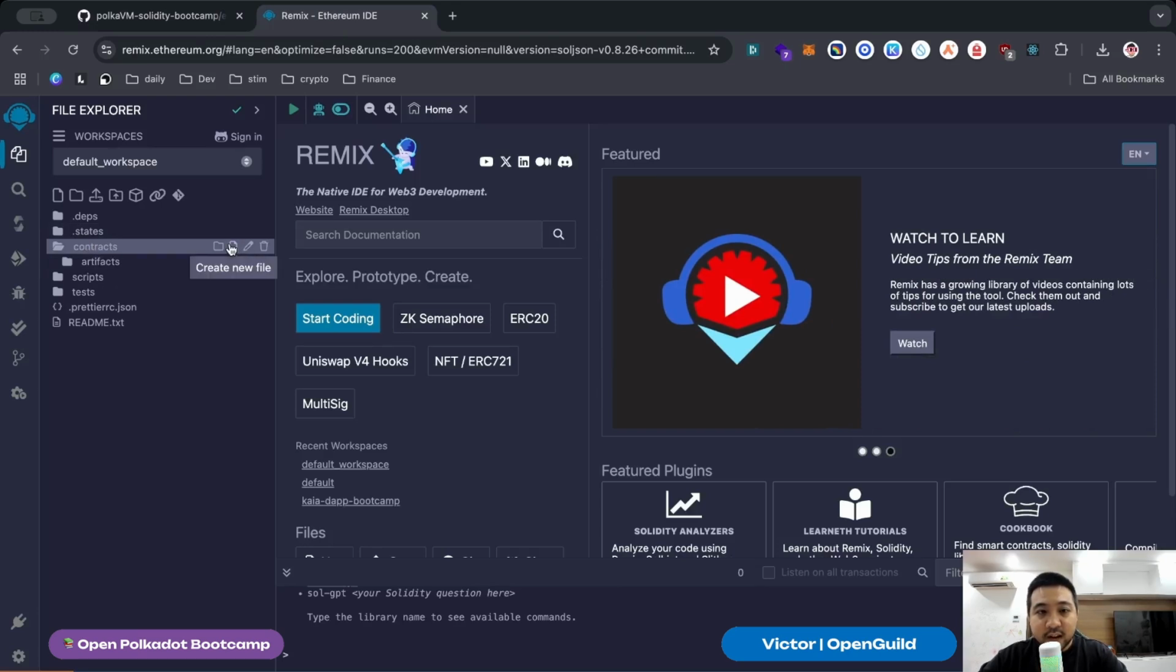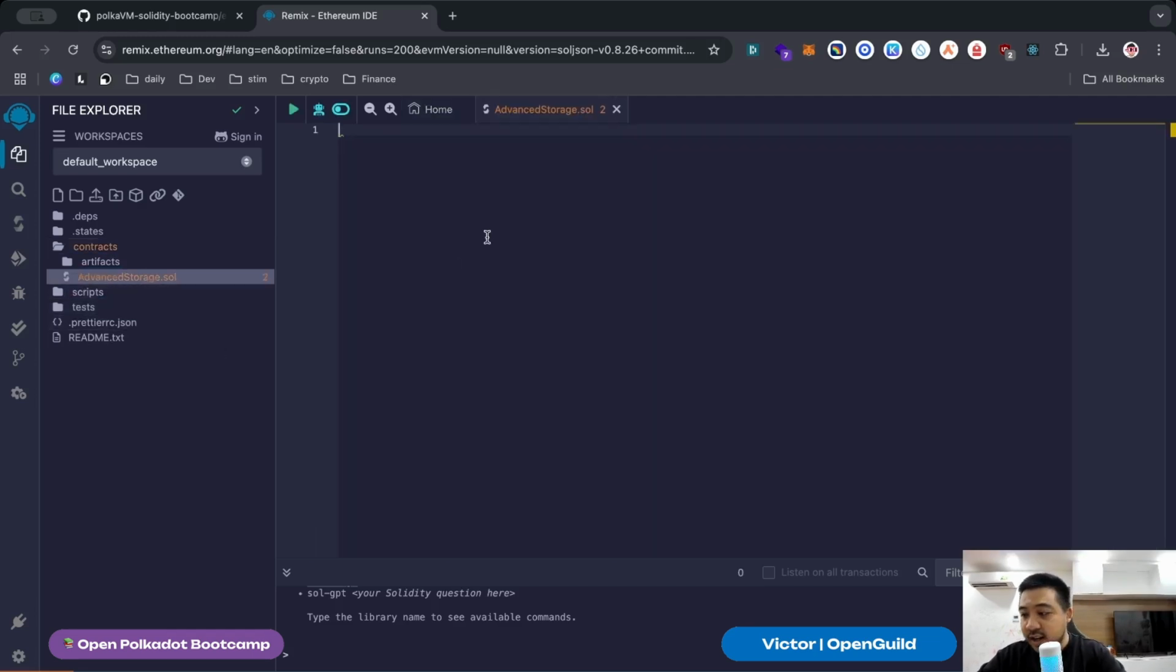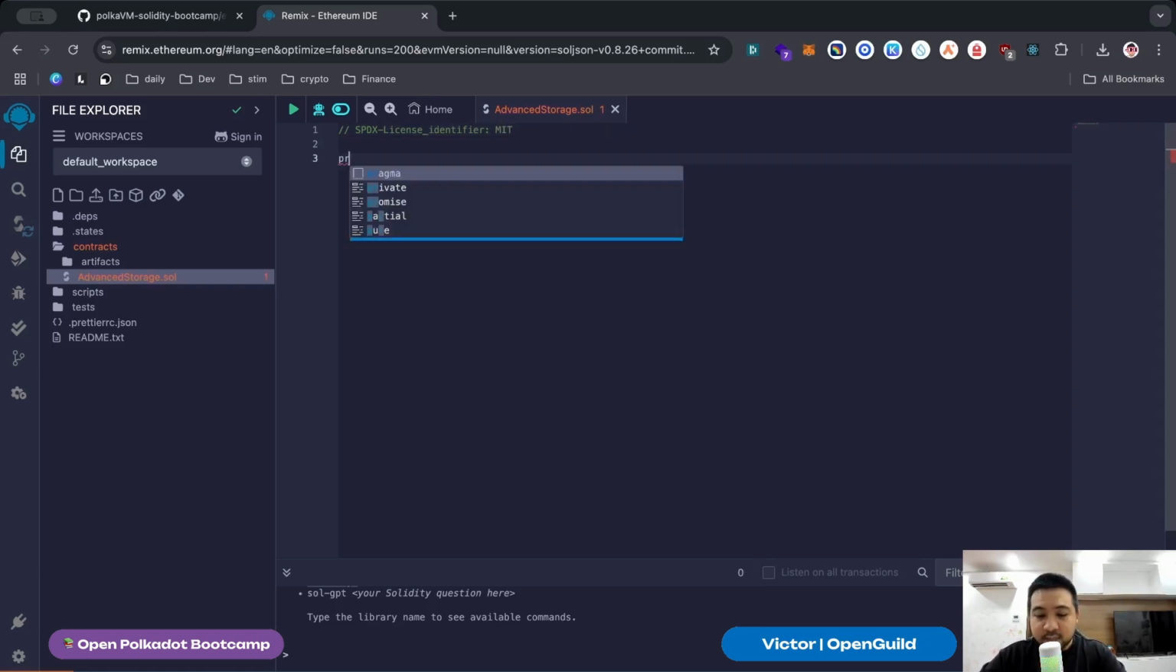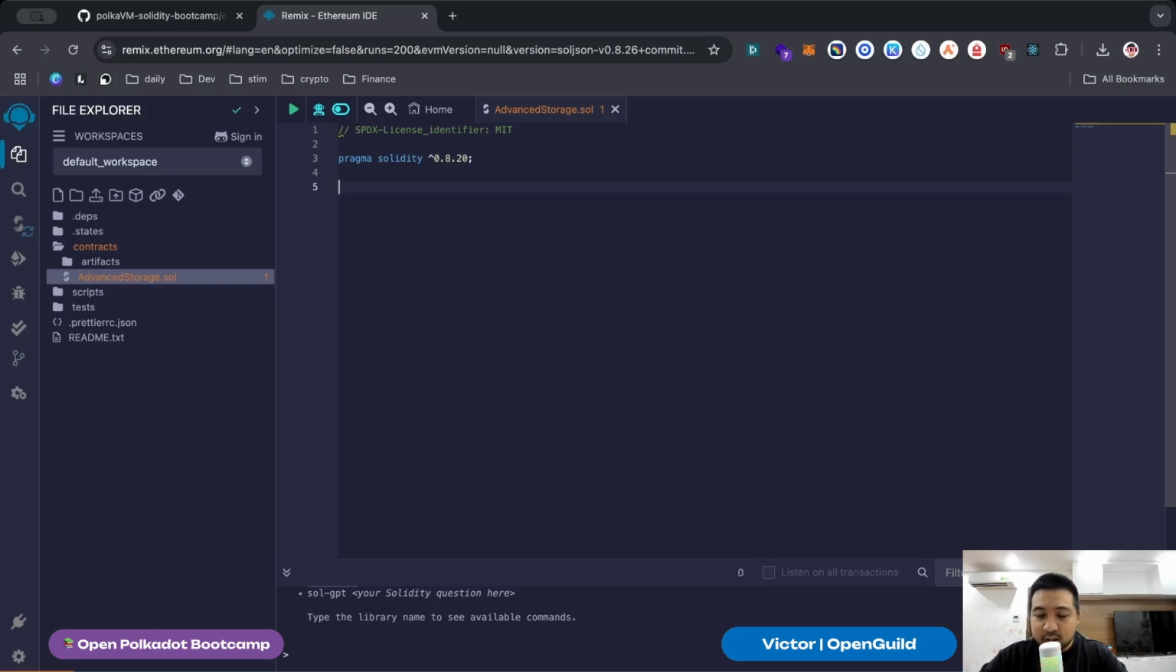What you do is add a new file called advancedstorage.sol. Alright, and now let's start typing. First thing, remember, always start with the license identifier, and we're going to use MIT. Now you have pragma solidity, and let's just do 0.8.20. Just anything over 20. And now let's go for contract AdvancedStorage.